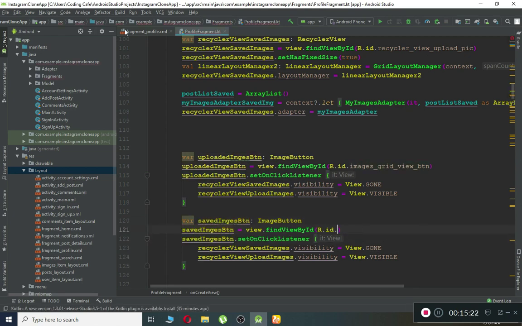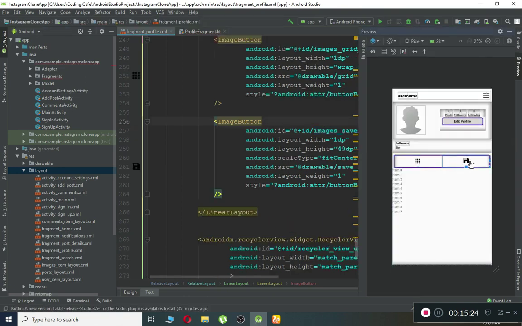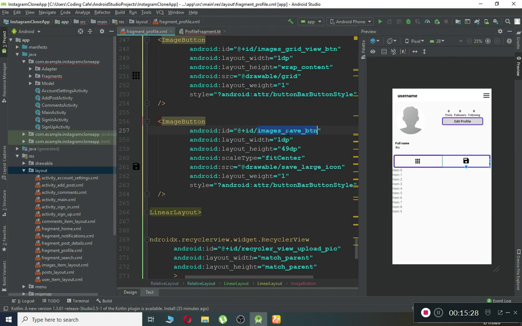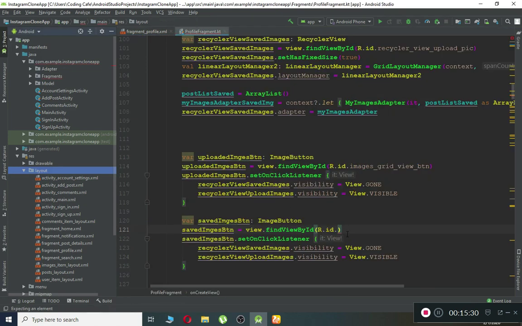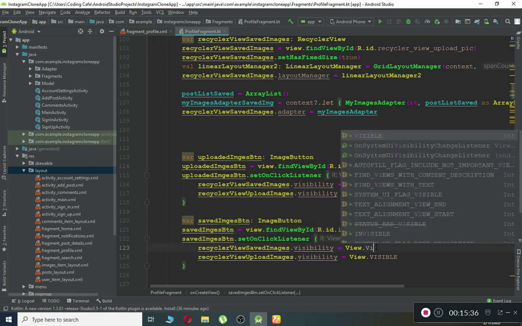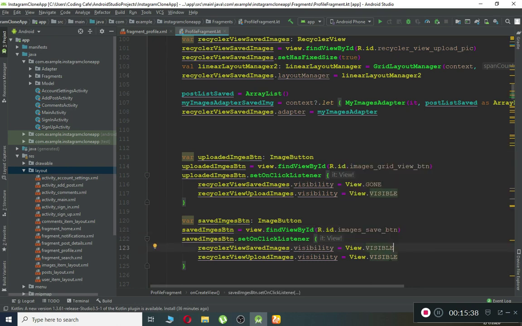Let's give it its own ID, which is images save btn. So images save btn, visibility for the save will be visible, and we have to make the visibility for the uploaded images gone. And by default, I mean, just copy this and come inside here.